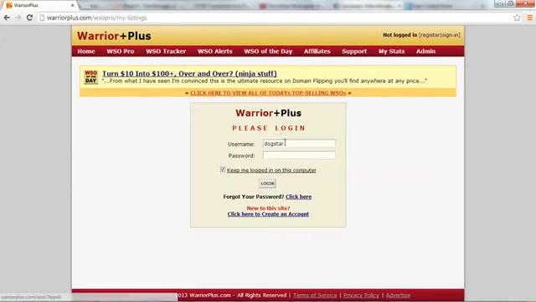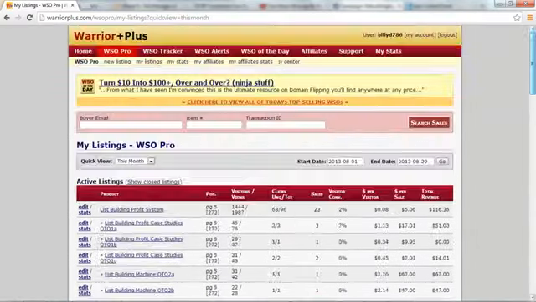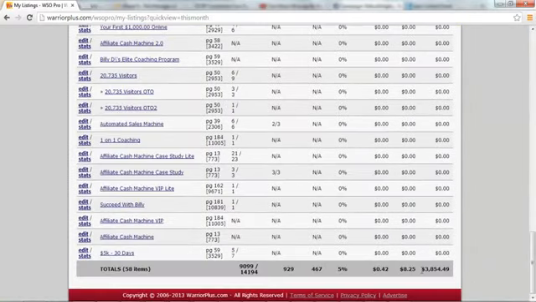my listings, and I'll show you what I've done in the last 30 days or so, so this month. Scroll right down to the bottom. As you can see, I've generated around $3,854.49 in sales. If you add that figure up, it'll come up to around $6,700.